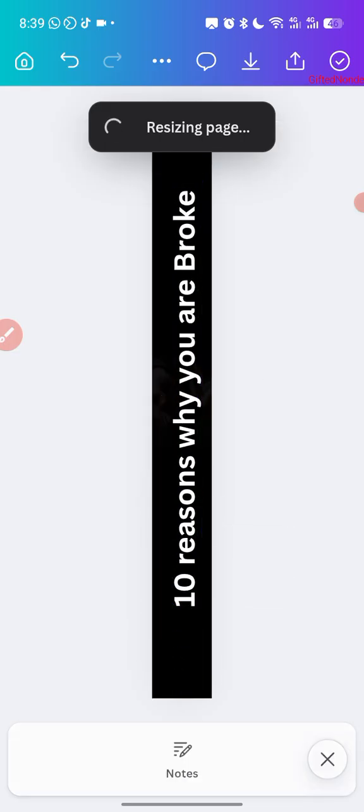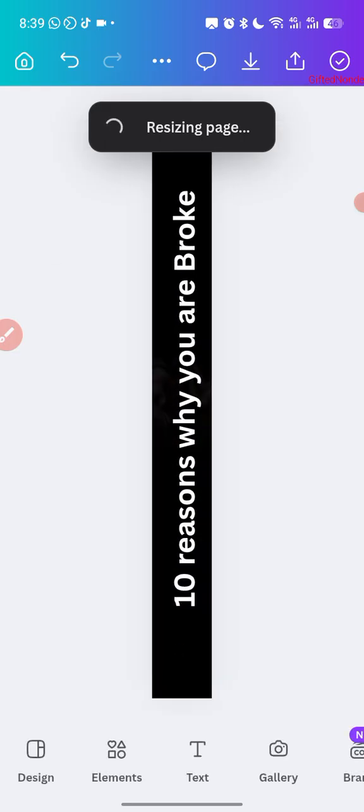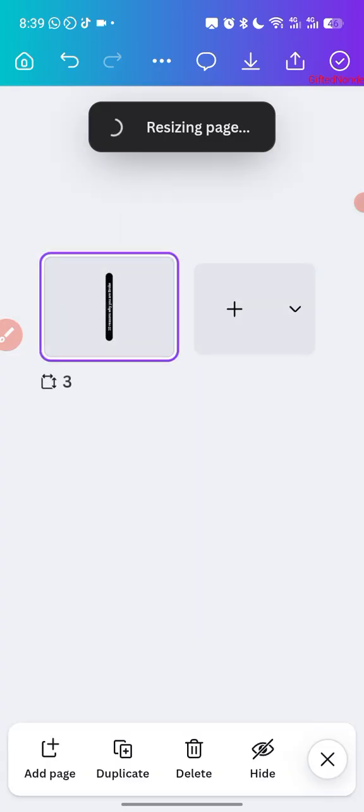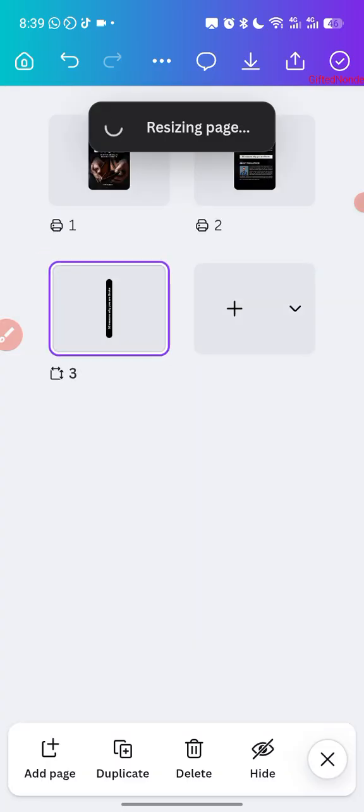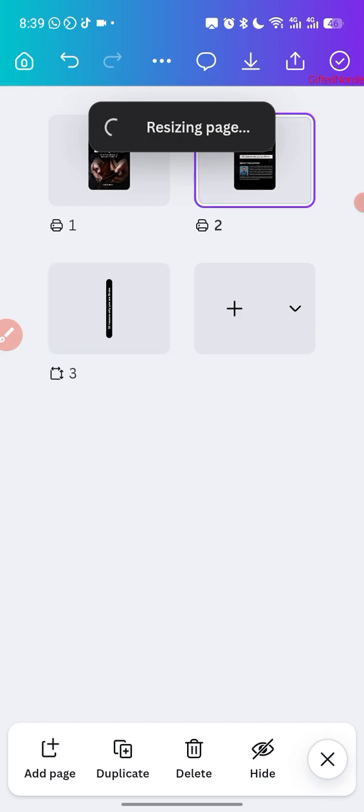10 reasons why you're broke. This is a spine. You've seen, this is a spine. I hope you've understood. If you're not a premium user, to create a spine you can't resize this design, so you create a new document, and then you export it separately. You put the size 80 pixels in width, and in height you put 749. If it's not 749, just check the size.